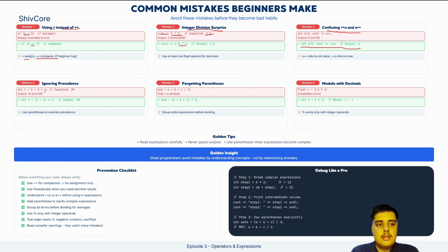Ignoring precedence. Here it gives 14 and not 20, but here it gives 20, not 14. So you have to check the precedence also. Forgetting parentheses, like average is a + b + c / 3. But if you see this expression, only c will be divided by 3. That's why parentheses, do not forget them.